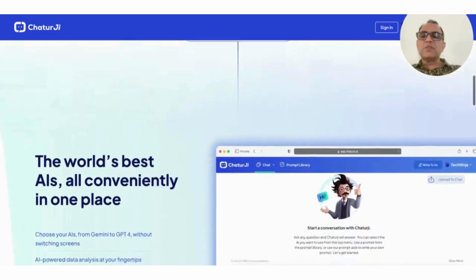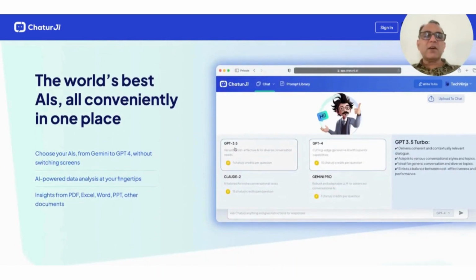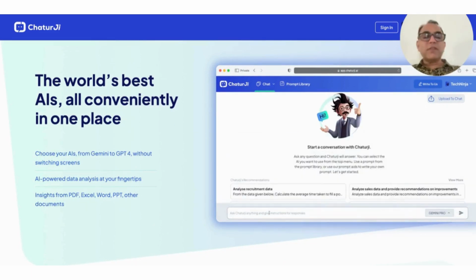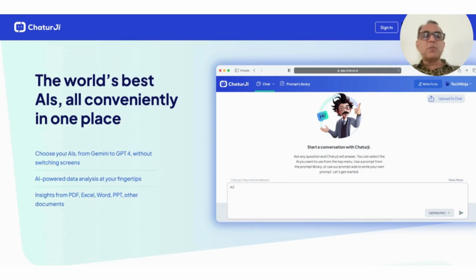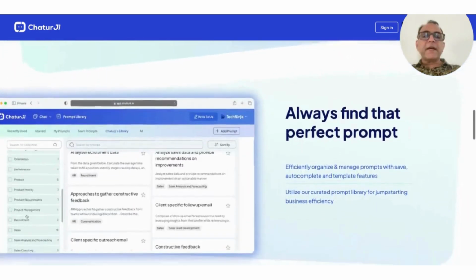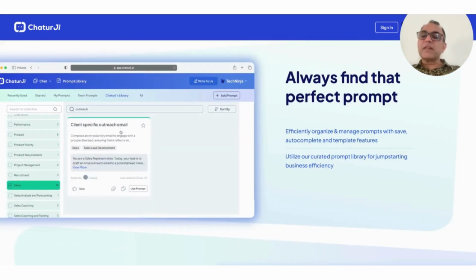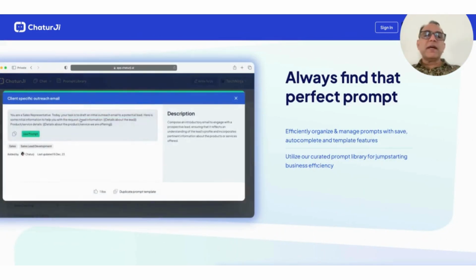Just to walk you through the features, as I said, all the world's best AIs are packaged in here. You can get GPT-4, you can get Gemini Pro, you can get Claude 2. Very soon you'll be getting Claude Opus and Claude Sonnet. And as new AIs are introduced, you'll start getting access to those too.